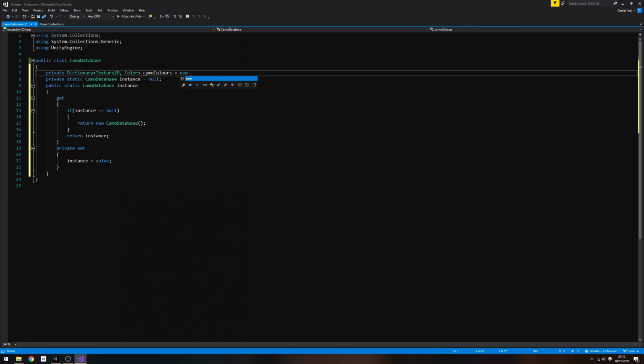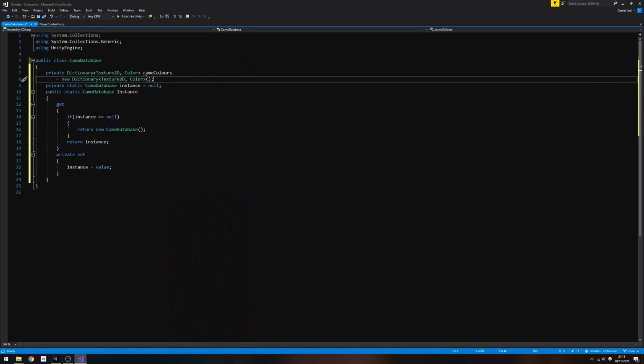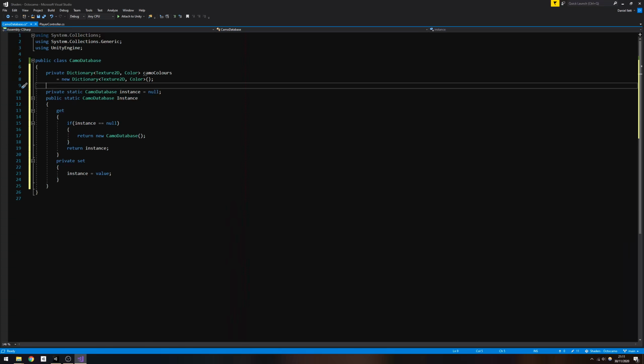That's going to be a new, we can just autocomplete that, so that when this is created, it automatically creates a new dictionary, rather than us having to create one in the constructor. In fact, we won't even write a constructor, because that's the only thing that gets created. And this dictionary is going to contain a color for every texture, and we're going to use this to compare two textures and determine how similar they are. This is going to be used for the camo index.